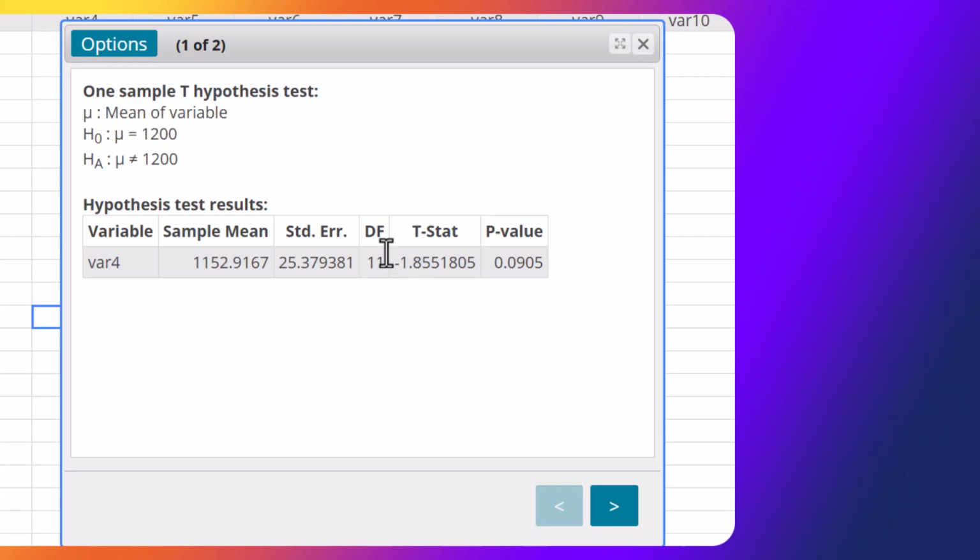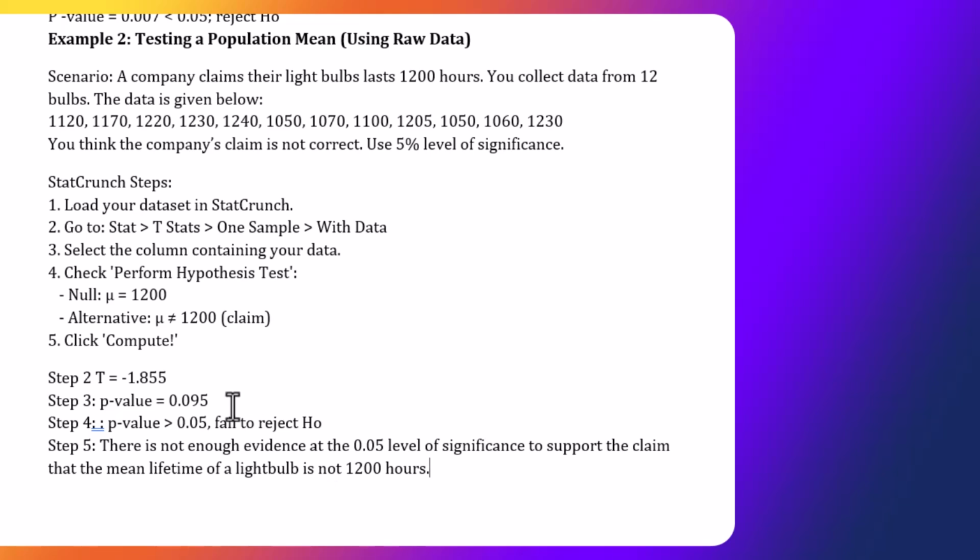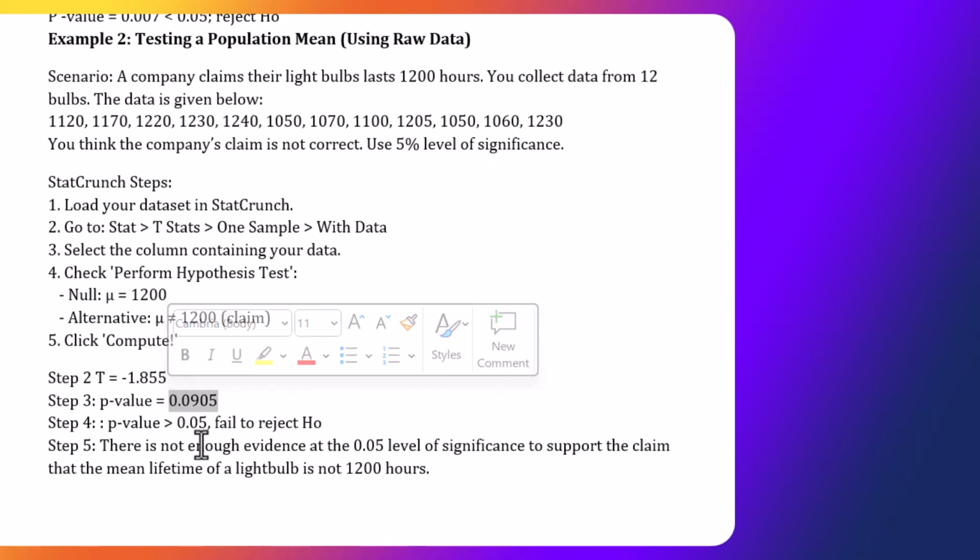Look, this is what you need from StatCrunch to write it down. You need T and you need the p-value. Step number 2 and step number 3. That's all you need from StatCrunch. So 0.0905 right here. Okay, guys, alpha is 5%. You agree with me that the p-value is bigger than alpha, so we fail to reject the null hypothesis.